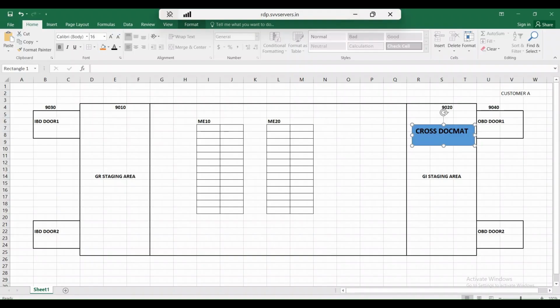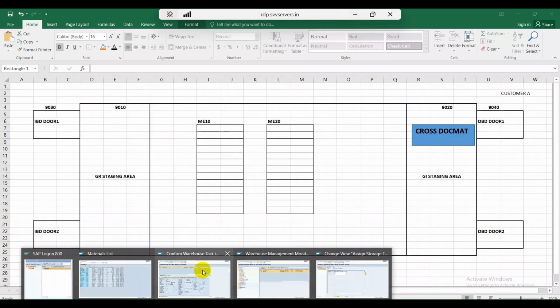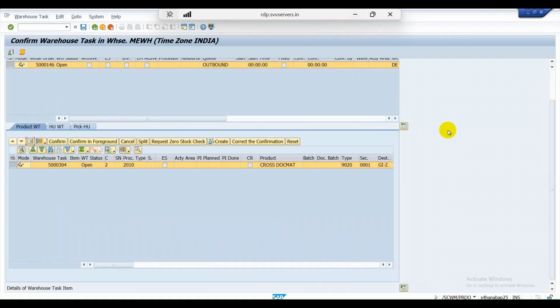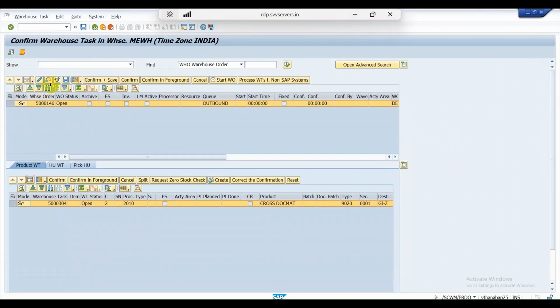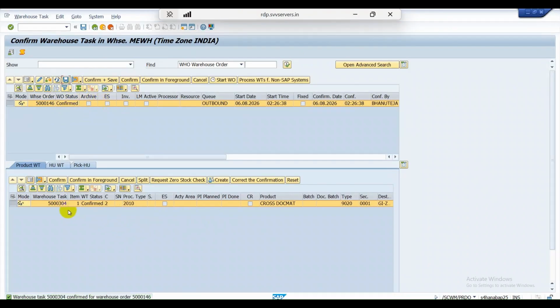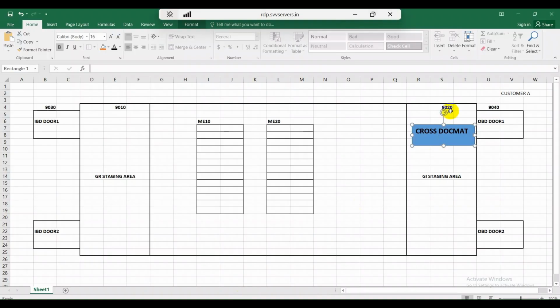Okay. So now what I will do, I will confirm this warehouse order. Okay, I'll confirm this warehouse order. To confirm and save directly, two tasks, two activities will be done. If you click on confirm and save, that also can be done. So now the product has reached the 9020 location. Okay.